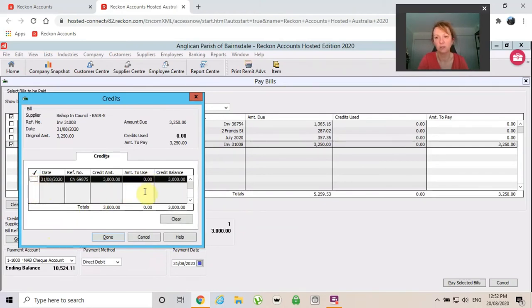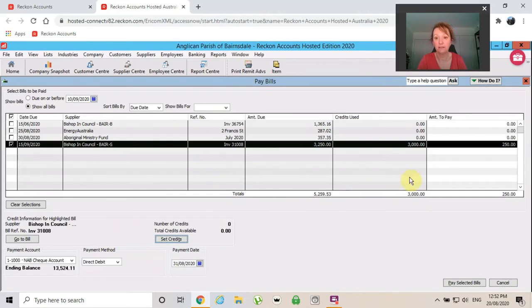If I untick this, I'm saying, no, I don't want to use those credits. But obviously I do. Obviously I only want to pay a $250 bill. So let's tick this. Leave it ticked because it was already ticked to start with. I am using all of the $3,000 of credits. Done. This has now changed my amount to pay to the diocese, only the $250.